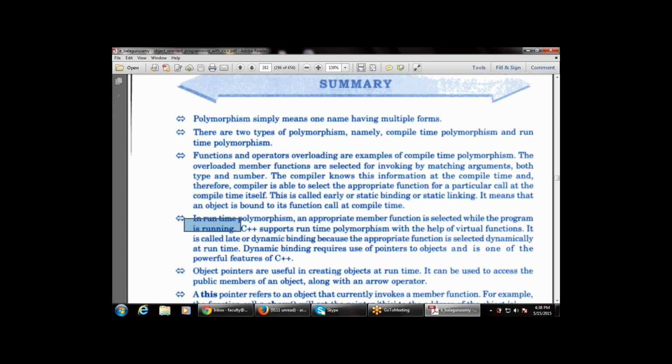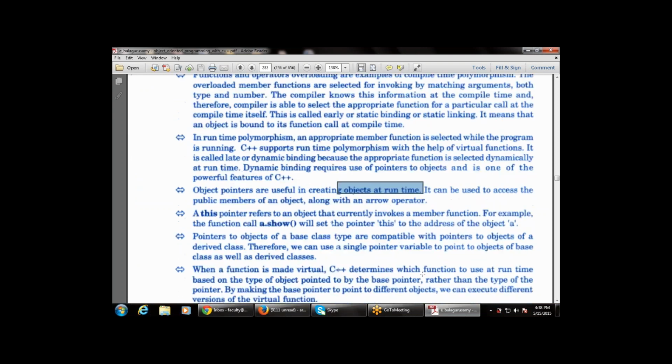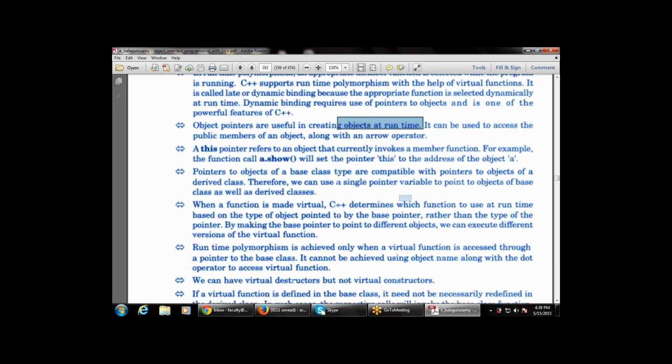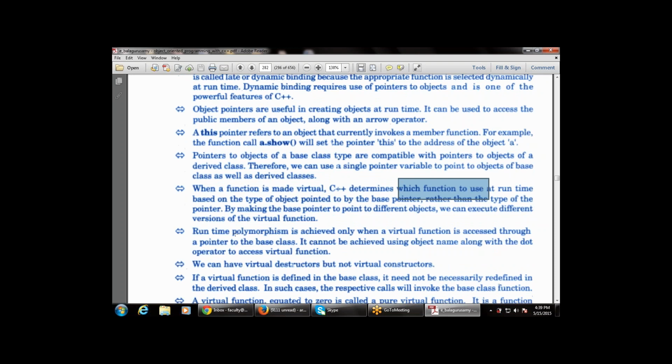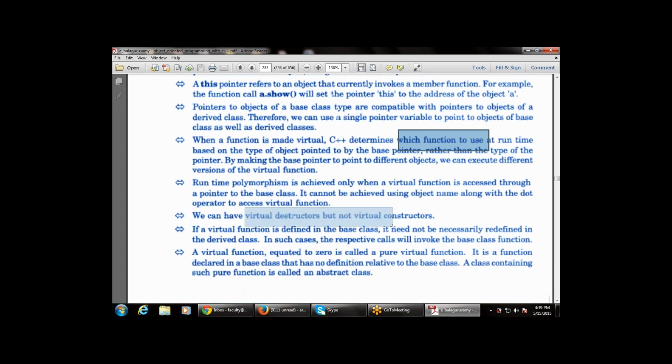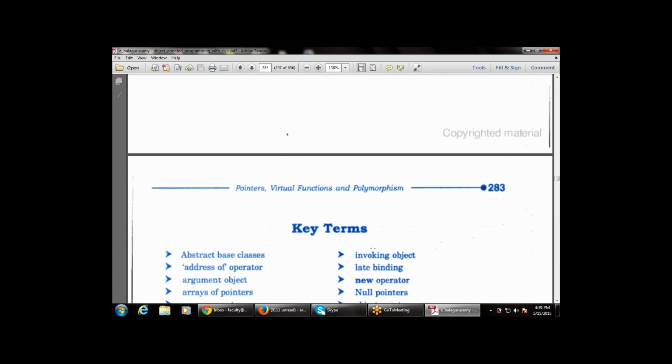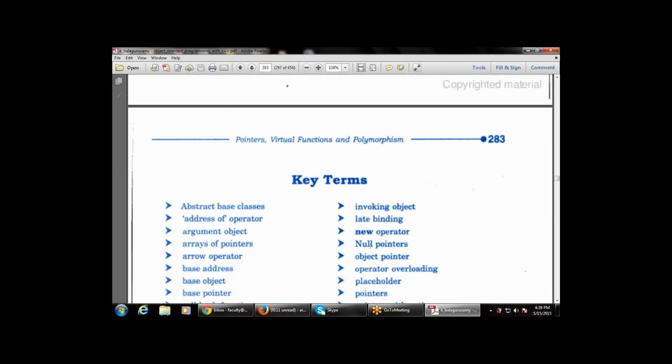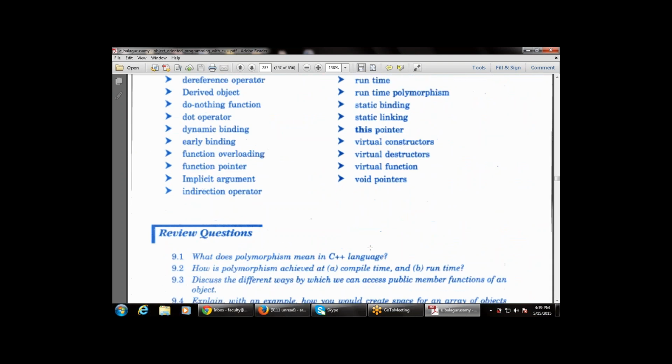Then object pointers are useful in creating objects at runtime. The this pointer is also used in this chapter to invoke the member functions. Then there is the virtual function concept. C++ determines which function is used at runtime based on the type of object pointed to by the base pointer. Then we have a virtual destructor, but we cannot have a virtual constructor. So these are the various topics that we have studied in this chapter.